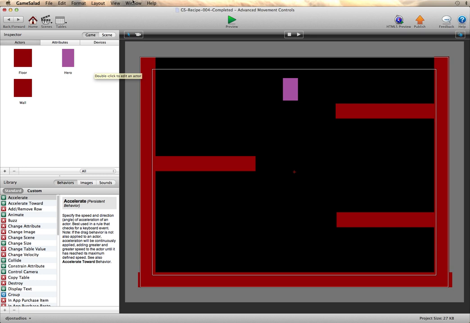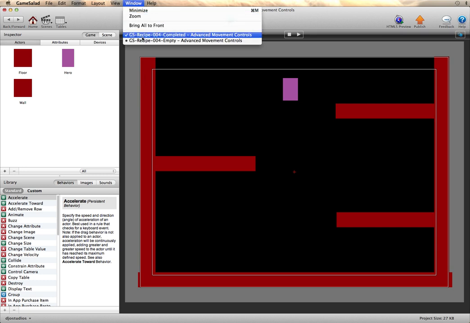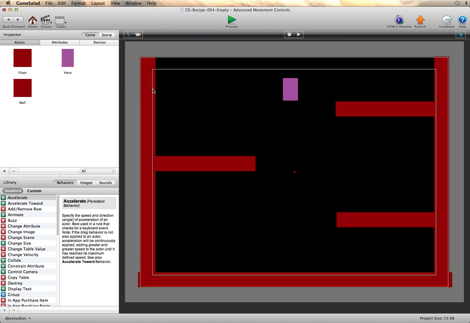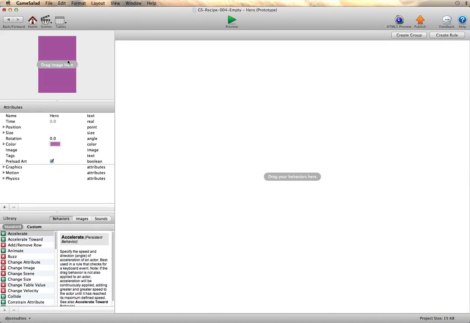Okay, so I'm going to move over to a file that I had just previously set up with the walls, the floors, and the actor, the hero, already in place. And we'll go into the hero and we'll start to set a few things up. First we'll start with the gravity.